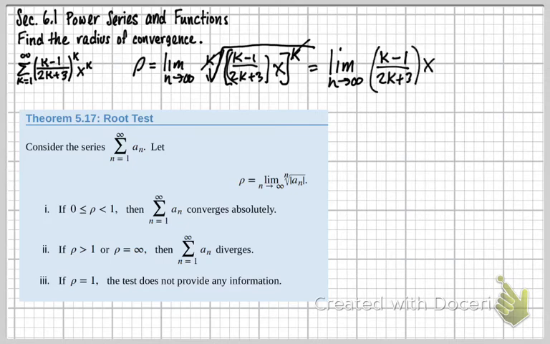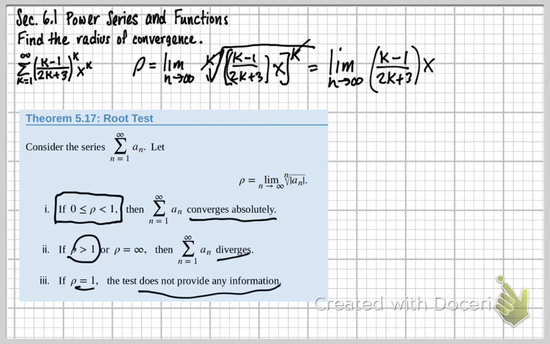x. And again, the conditions still stay the same here, that if rho is between 0 and 1, including 0, then it converges absolutely. If rho is greater than 1, it diverges. If it equals 1, we know nothing. So this is what we're going to use now for this test. So it's the same as the ratio test, at least the results.